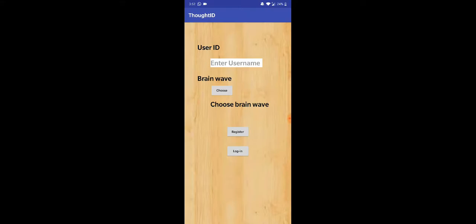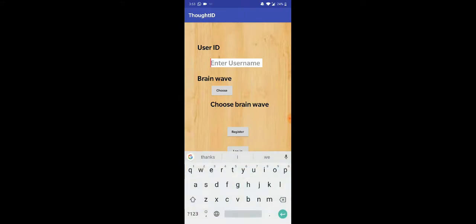We have developed a minimal UI which contains fields for the user to enter their username as well as select their EEG brain data file. And there are two buttons for a new user to register and for a returning user to log in. Let's first register our new user into our database.